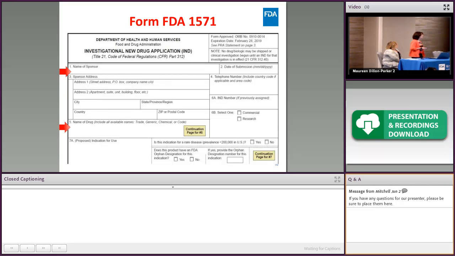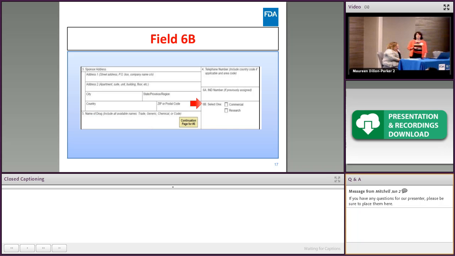It really helps us. All this information on the 1571 form gets loaded into our database, so the more accurate the information coming in, the more accurate your file is. Field 6B, this is one of the new fields, and this is commercial and research, which Kevin actually talked a little bit about earlier today. One of the main reasons for this is we've moved to an electronic format, and if you're a commercial IND, you're going to be expected to be in electronic format, the electronic common technical document. Research can still be in paper, although we highly encourage you to submit electronically.